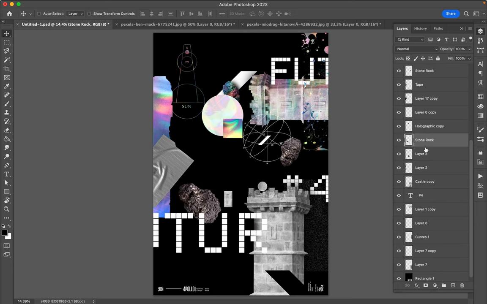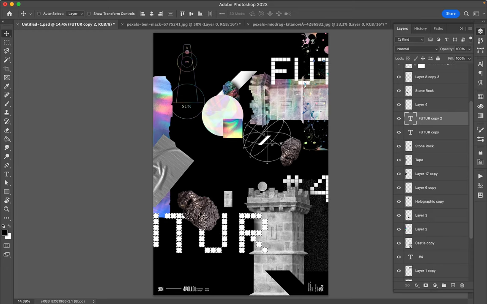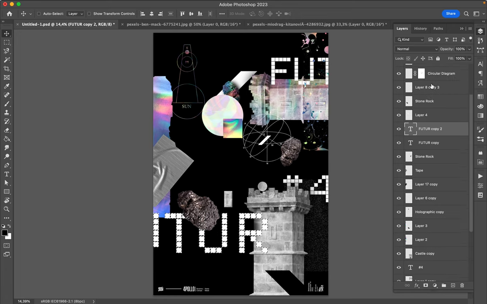So, yeah, one of the problems with my poster is that the poster size is really huge. It's an A1 format, and finding pictures large enough to play with is really a burden. So now I want this text, the U of Futur, to pass in front of the rock. So let's work on this one.